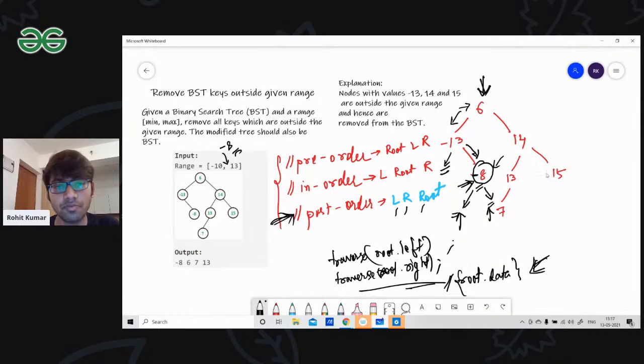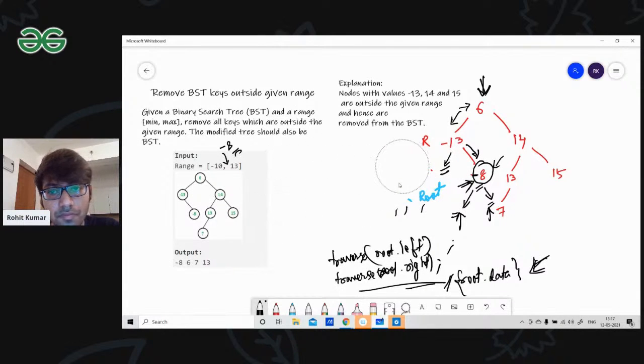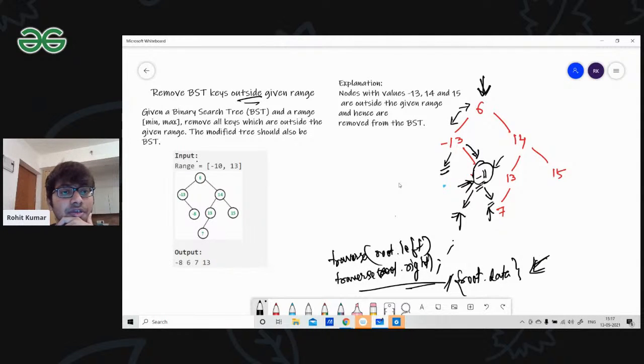Suppose it was -11. Let me create some space. Things are becoming clumsy. Suppose in place of -8, I had -11. Then what do I need to do? Obviously I need to remove it, because the question says remove BST keys outside the given range. -11 lies outside. It is lesser than -10, so I need to remove it. What I can do is just make it null.